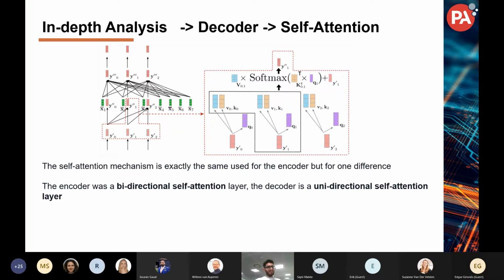Again, the self-attention mechanism, at a very high level, works in exactly the same way, with just one single difference. The encoder uses a bidirectional self-attention that, if you remember, tracks information from the past and from the future. But the decoder uses a unidirectional self-attention.